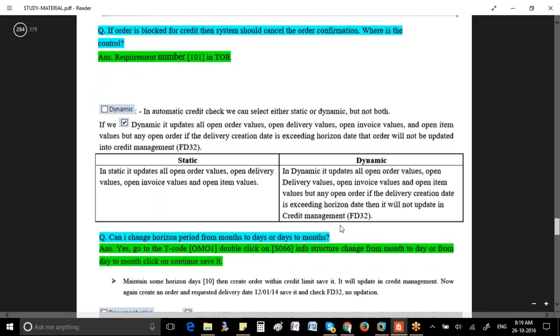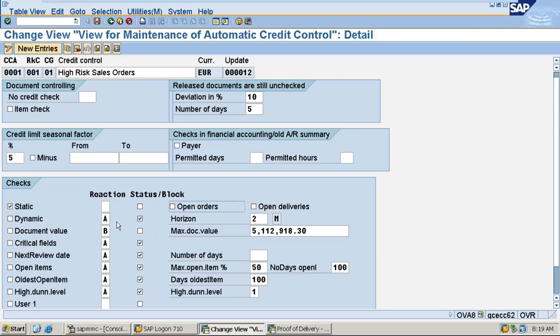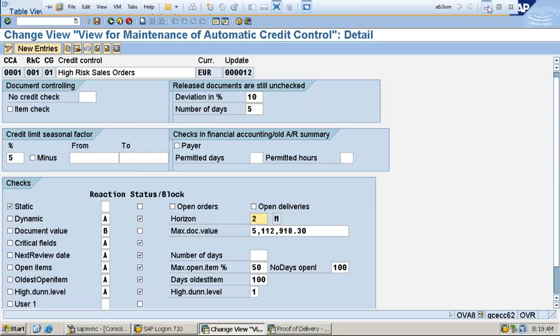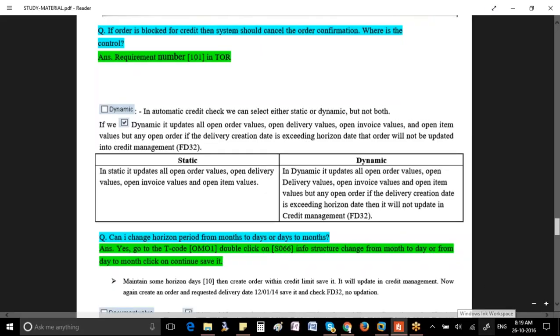The next is dynamic. In dynamic, again, the reaction is the same and the status block is the same, but the extra thing we have for dynamic is the horizon period. Very important, horizon period. With some ambiguity in the business, it will help us solve this. So let's take a scenario and discuss this.